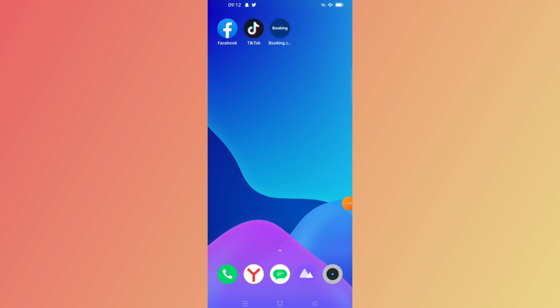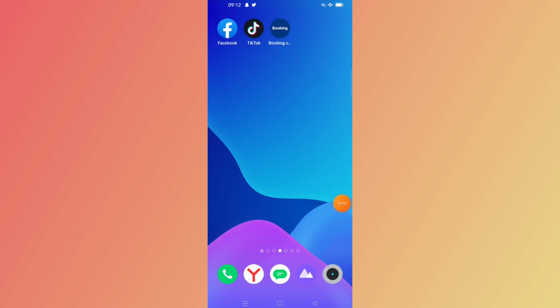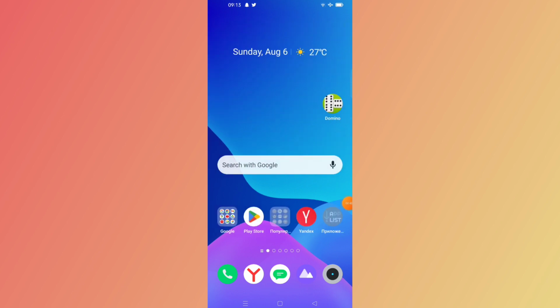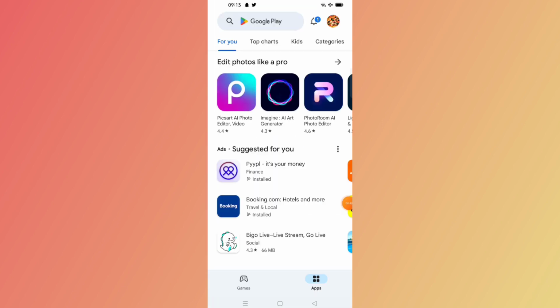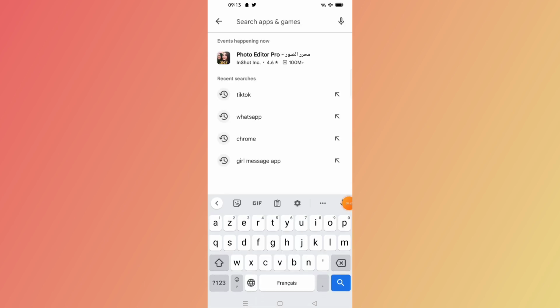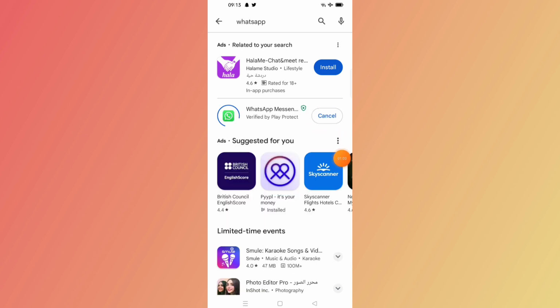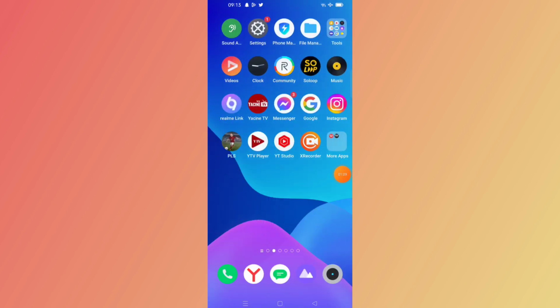So let's get started. First thing you want to do to get this option is to update your WhatsApp. If your WhatsApp app is not updated, go to your App Store, or Play Store if you use Android, and search for WhatsApp like this. Then if you have the update option, click on it and wait until the updating finishes. When the update finishes, go to your WhatsApp.